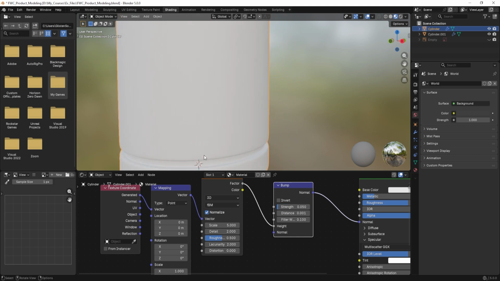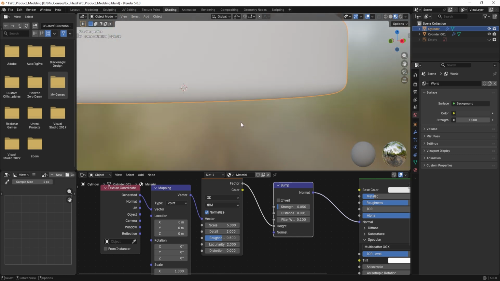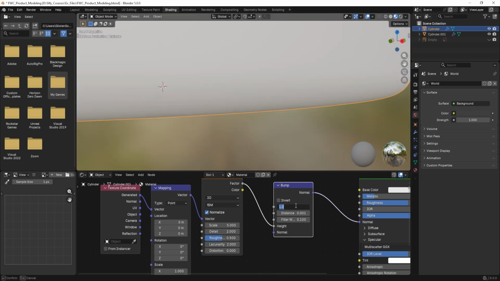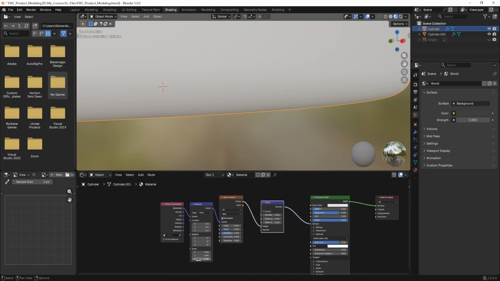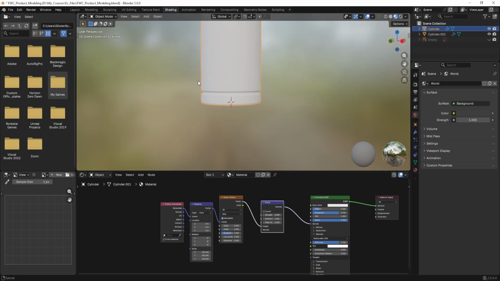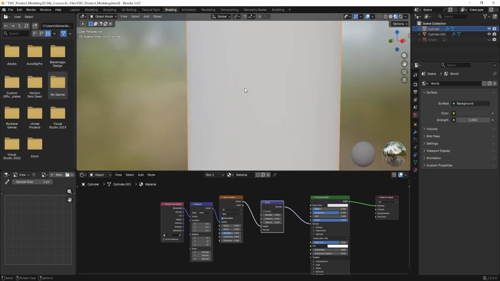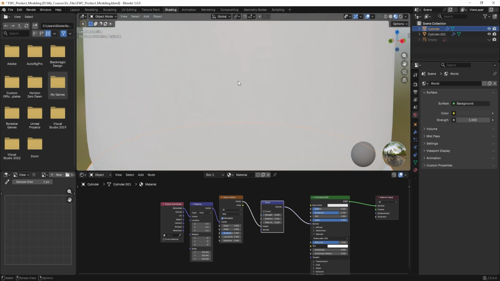Press Control Z, and set it to 0.05. If I change the value from here, you can see the difference. So 0.05, and here set the scale value to 200. Just increase it to 300. Perfect. So here you can see the base, and you can see the difference. Just see this color and this color.